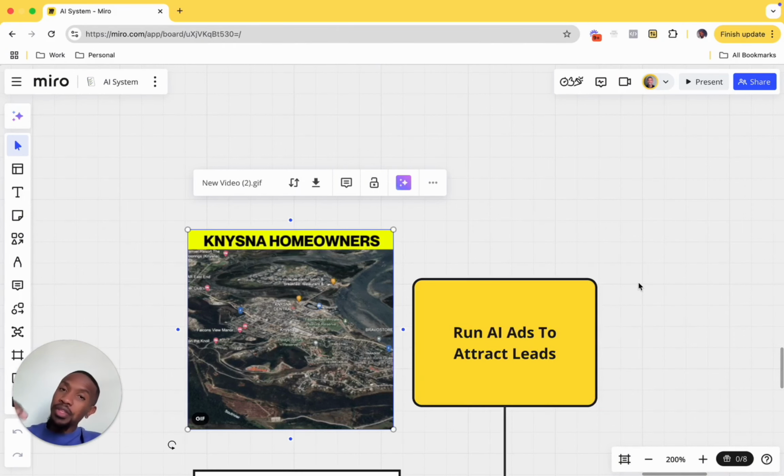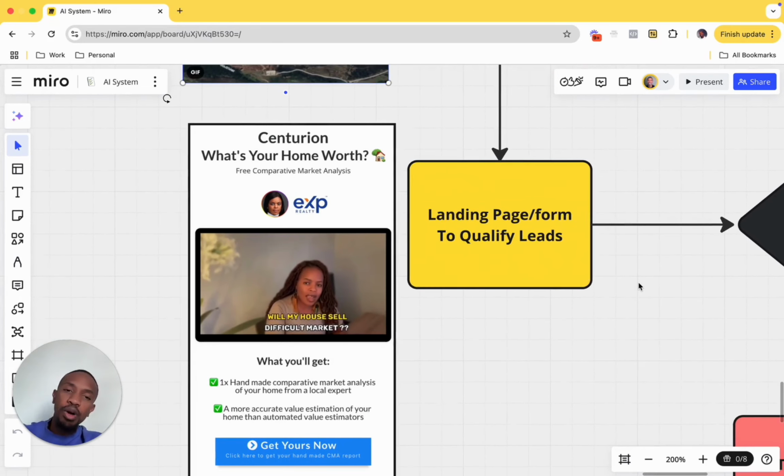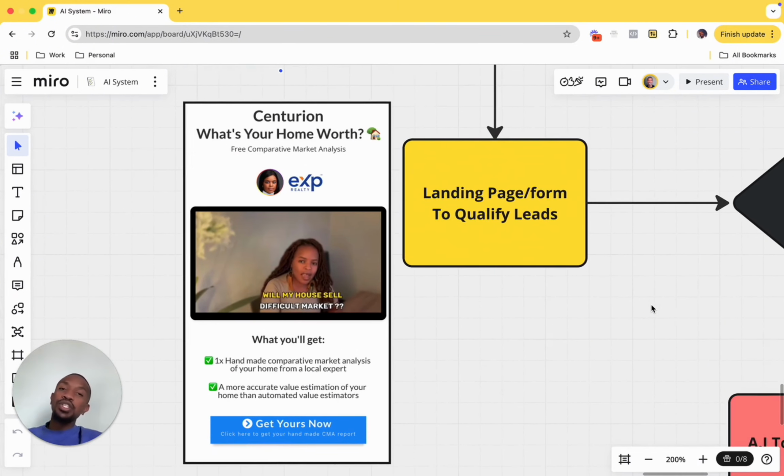Anyways, so this is part one. It's the easy part. Now, this is where it becomes a little bit more tricky, which is the qualification part. Now, we need a landing page, guys, or a form to qualify these leads. Why? Because you're going to get a lot of people who click. The thing is, guys, Meta is going to do everything that it can to show your ads to as many people in the areas that you have selected.